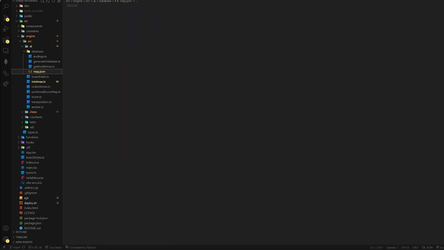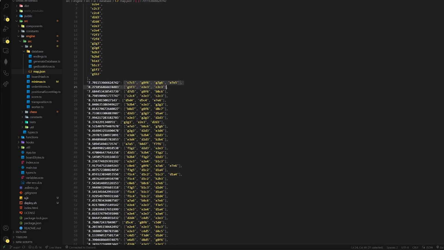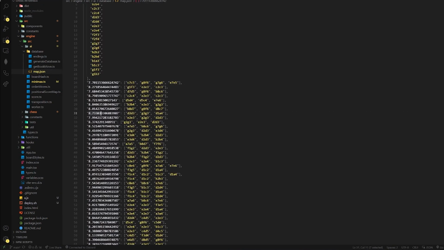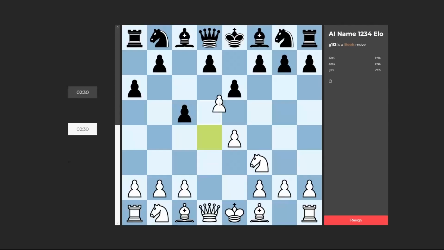And here's the result. So it's got the board hash here, and then a list of all the moves, and here is the function to actually get the moves. So it basically finds the corresponding value and then picks a random move from that list. Alright, let's see if I can beat it.